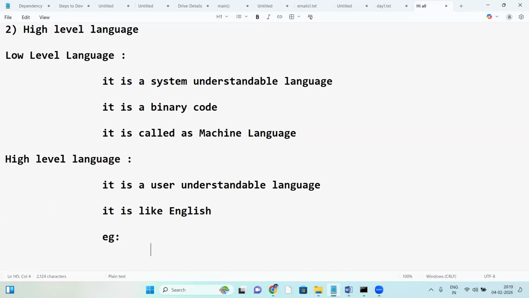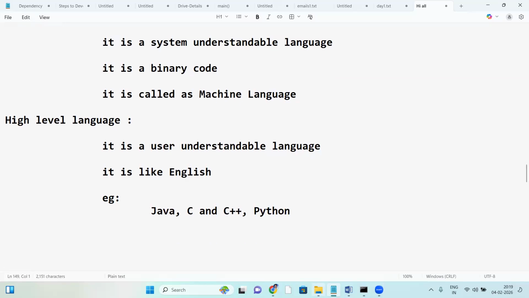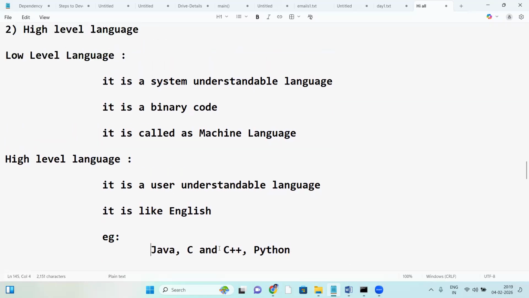High level language examples: Java is a high level language. Next, C and C++ are high level languages. Python is a high level language, right? So whatever programming we are writing, all programs are high level language. Java, C++, Python, all look like English language.